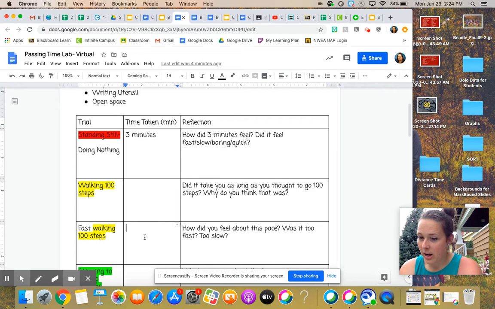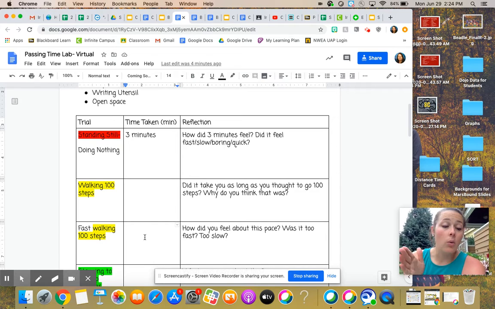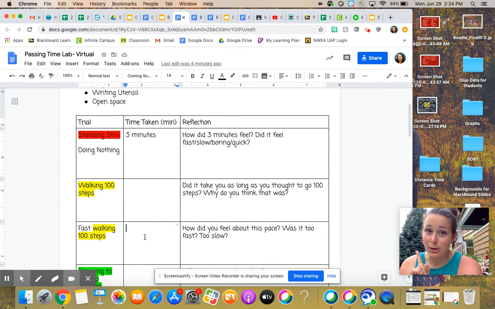So this is what I jokingly say, the ladies that walk at the mall. So you're walking with a mission. You are walking with a purpose. We are not running. You will get in trouble if you run. We are walking with a purpose.